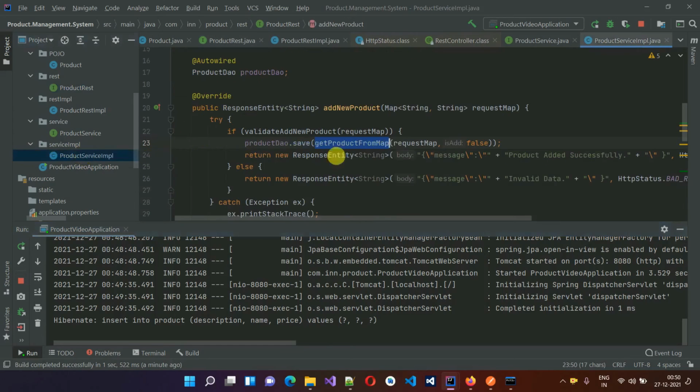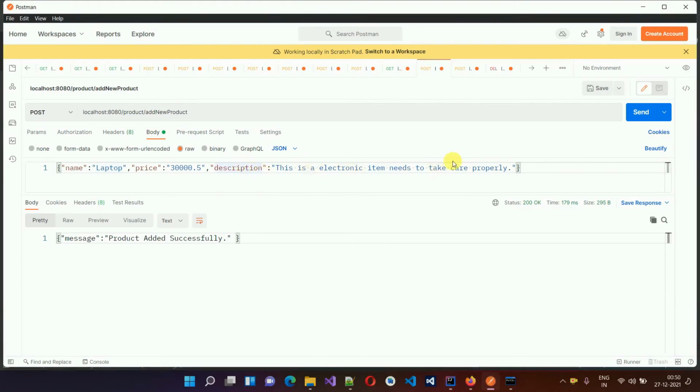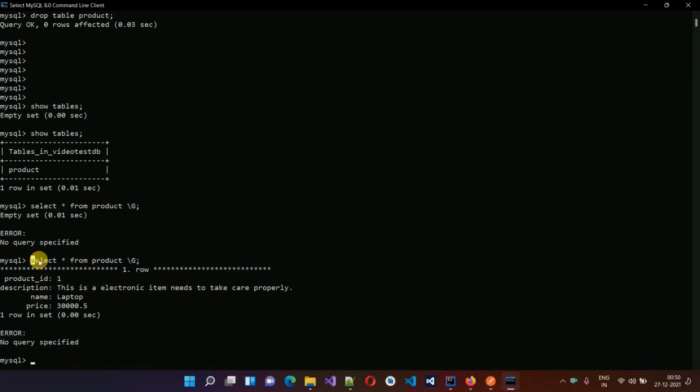If I move back over here, we have validated the data. If I add one more n over here and try to send it, invalid data, because we have changed the key. Okay, so this one is working fine. Next thing, now our add new product is ready. So next thing what we have to do is, we cannot perform this operation again.